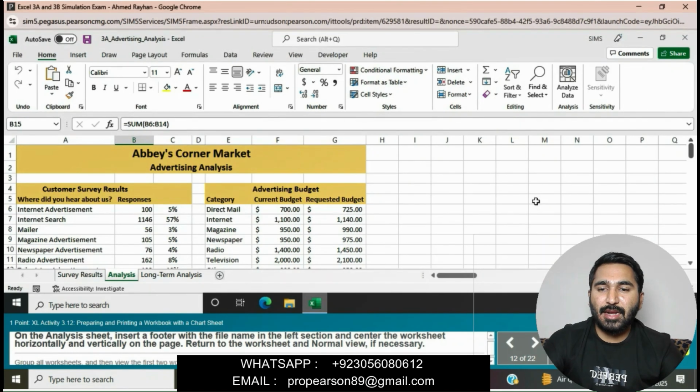On the analysis sheet, insert a footer with the file name in the left section and then center the worksheet horizontally and vertically on the page. Return to the worksheet and normal view if necessary. Basically in this question we will add a footer with the file name in the left section and center the worksheet horizontally and vertically on the page.